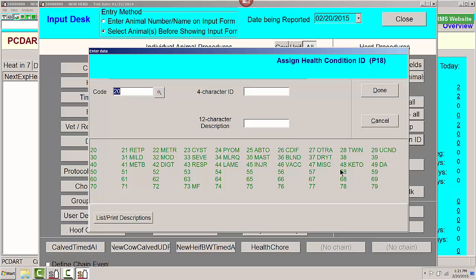DAs is also not one of those you would find here in PCDART in the defined health conditions when you first get a herd. When we're looking at mastitis, instead of doing right front, left front quarters, we would change these health conditions to mild, moderate, and severe.